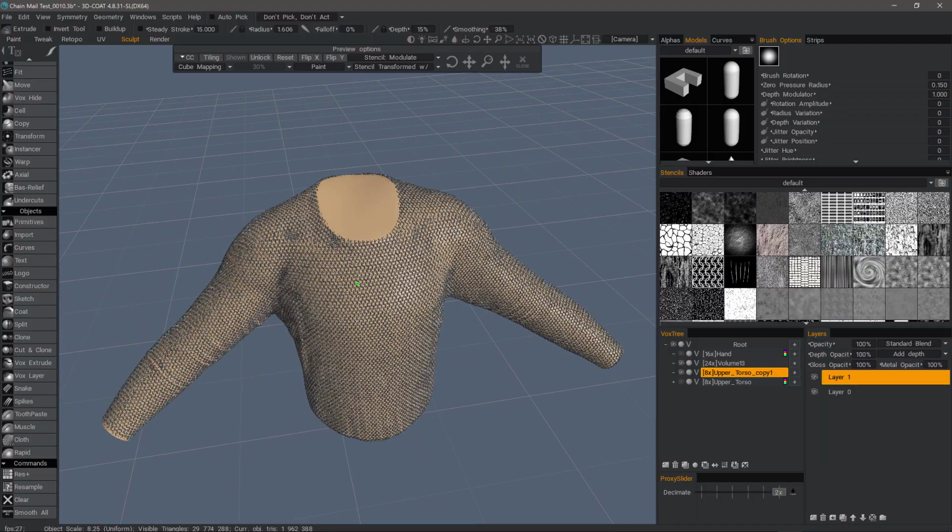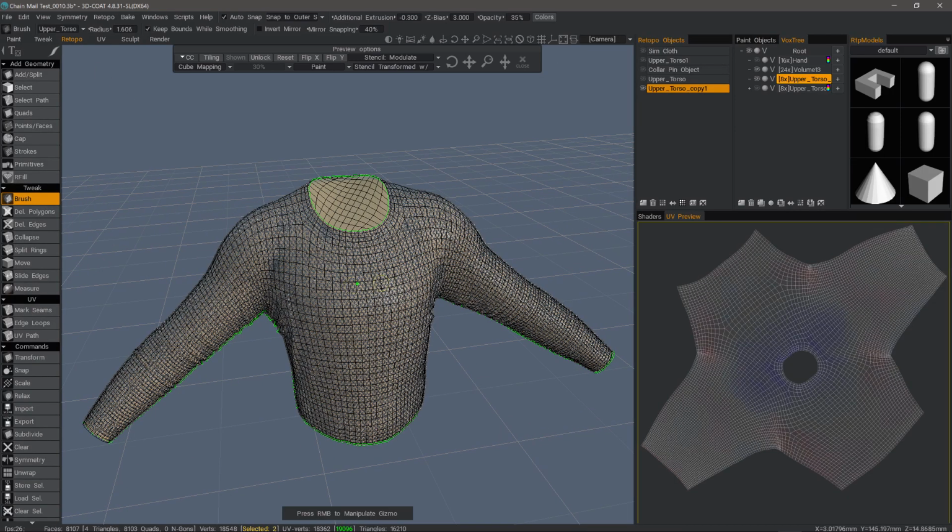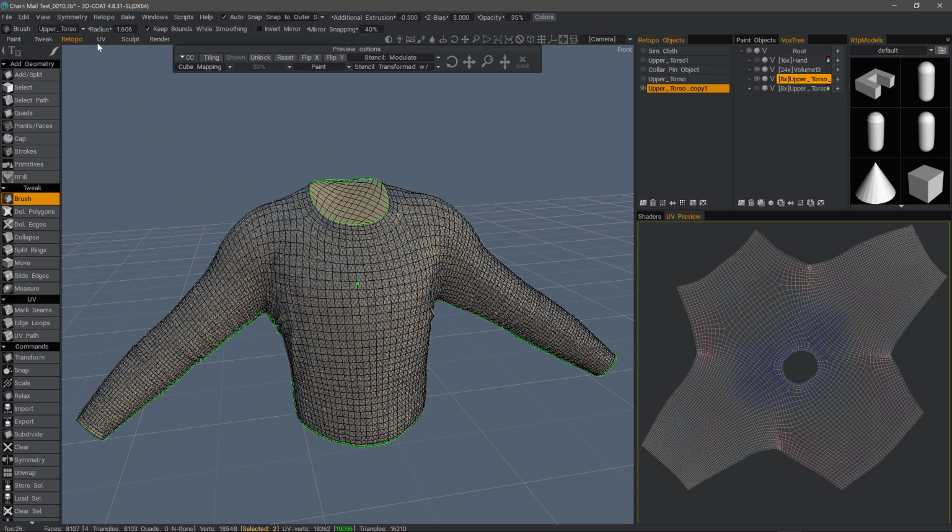In the next video, we are going to bake all of this detail down to our low polygon target mesh. Okay, so stay tuned and thank you for watching.